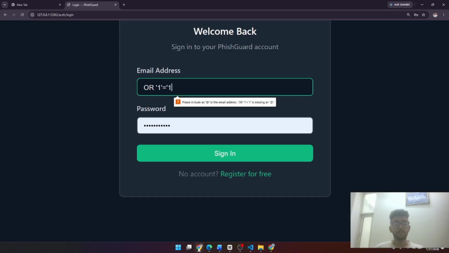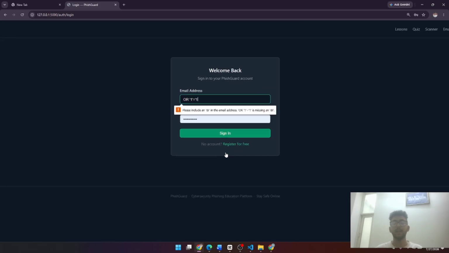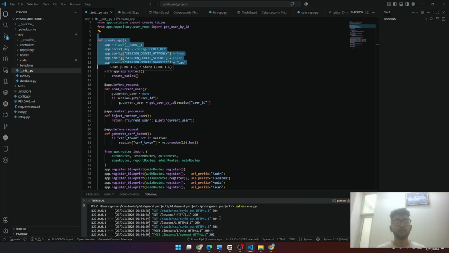Another is SQL injection. If I inject an SQL query here, it just feels like a normal wrong password. This is because the app uses parameterized queries. Another security feature is cookie management. The session cookie has safety settings. HttpOnly stops JavaScript from reading it, and SameSite stops it being sent to other websites. Here you can see it in the function, and it protects against two common attacks.